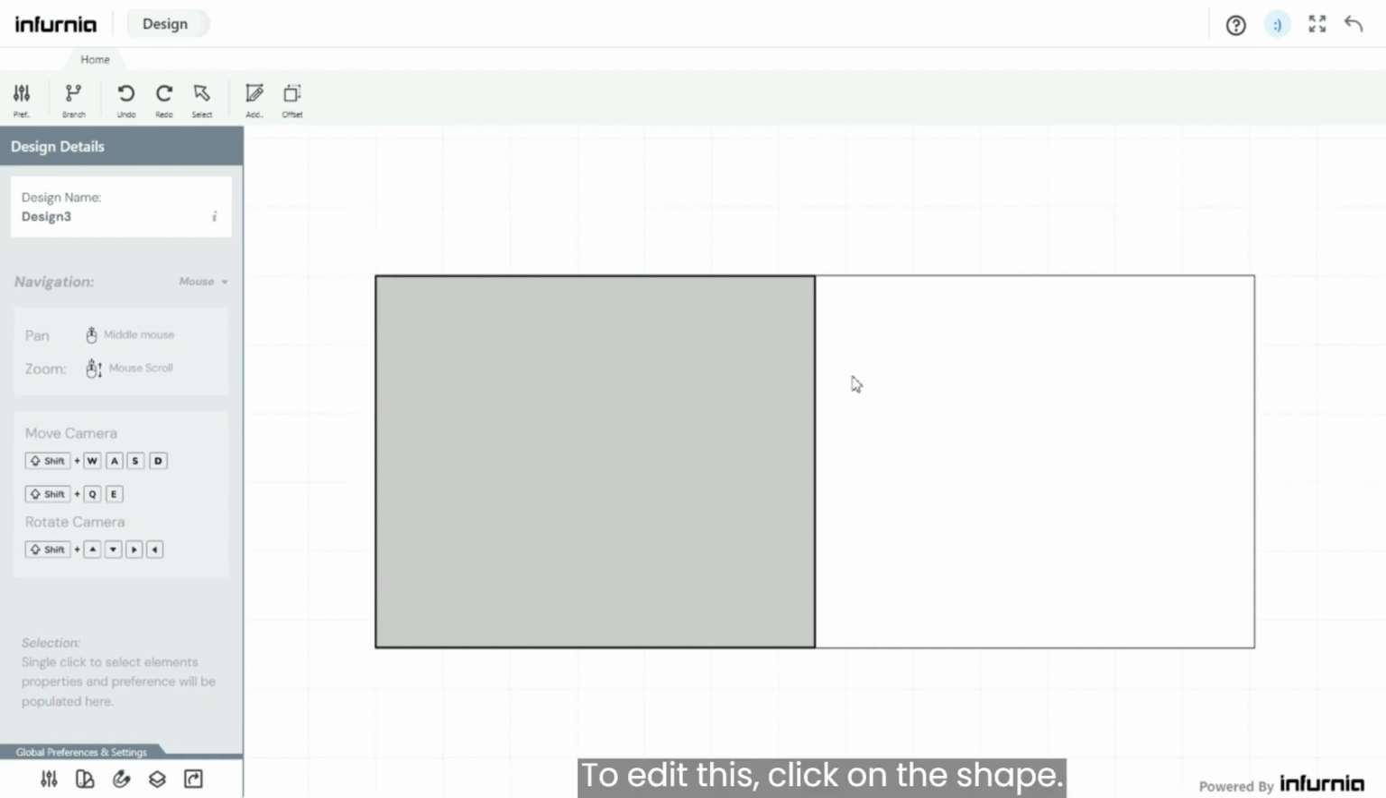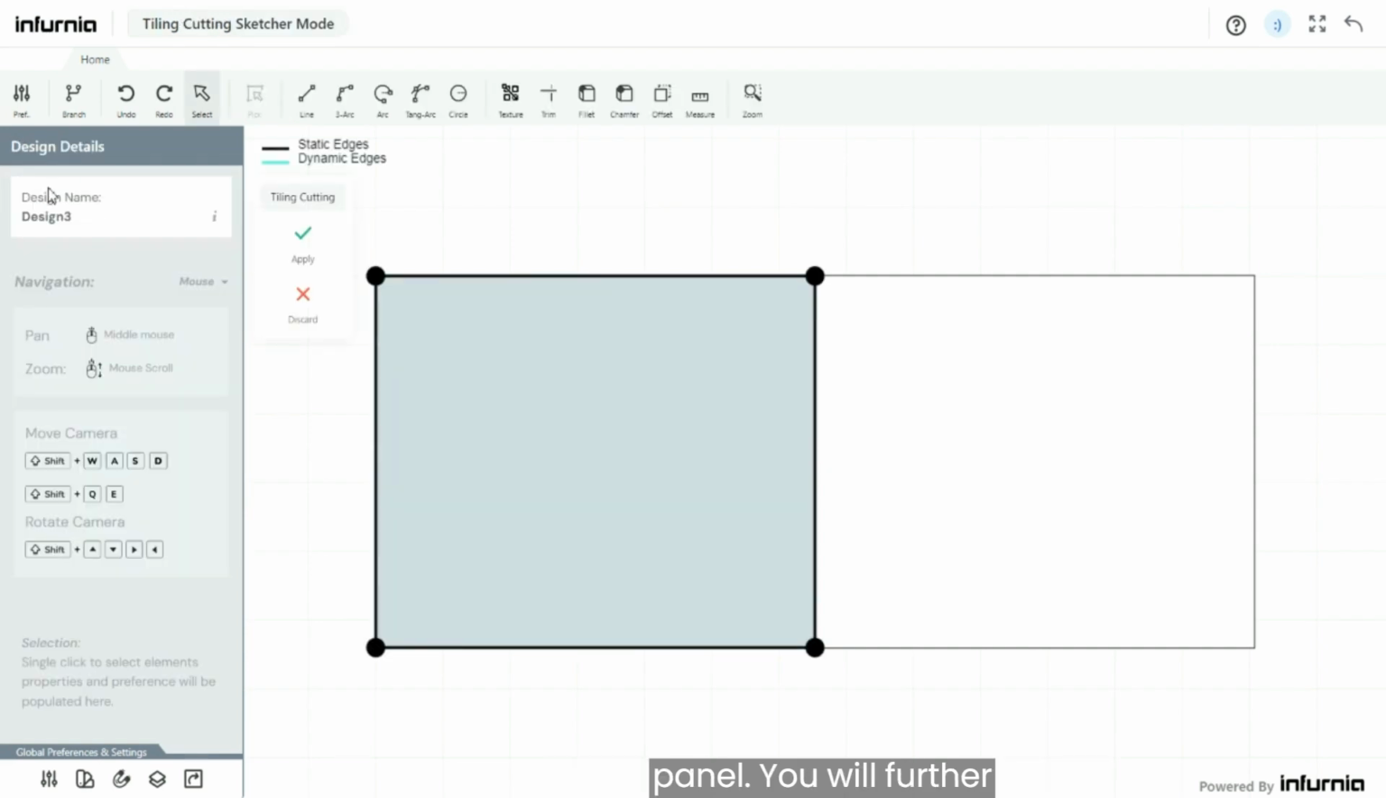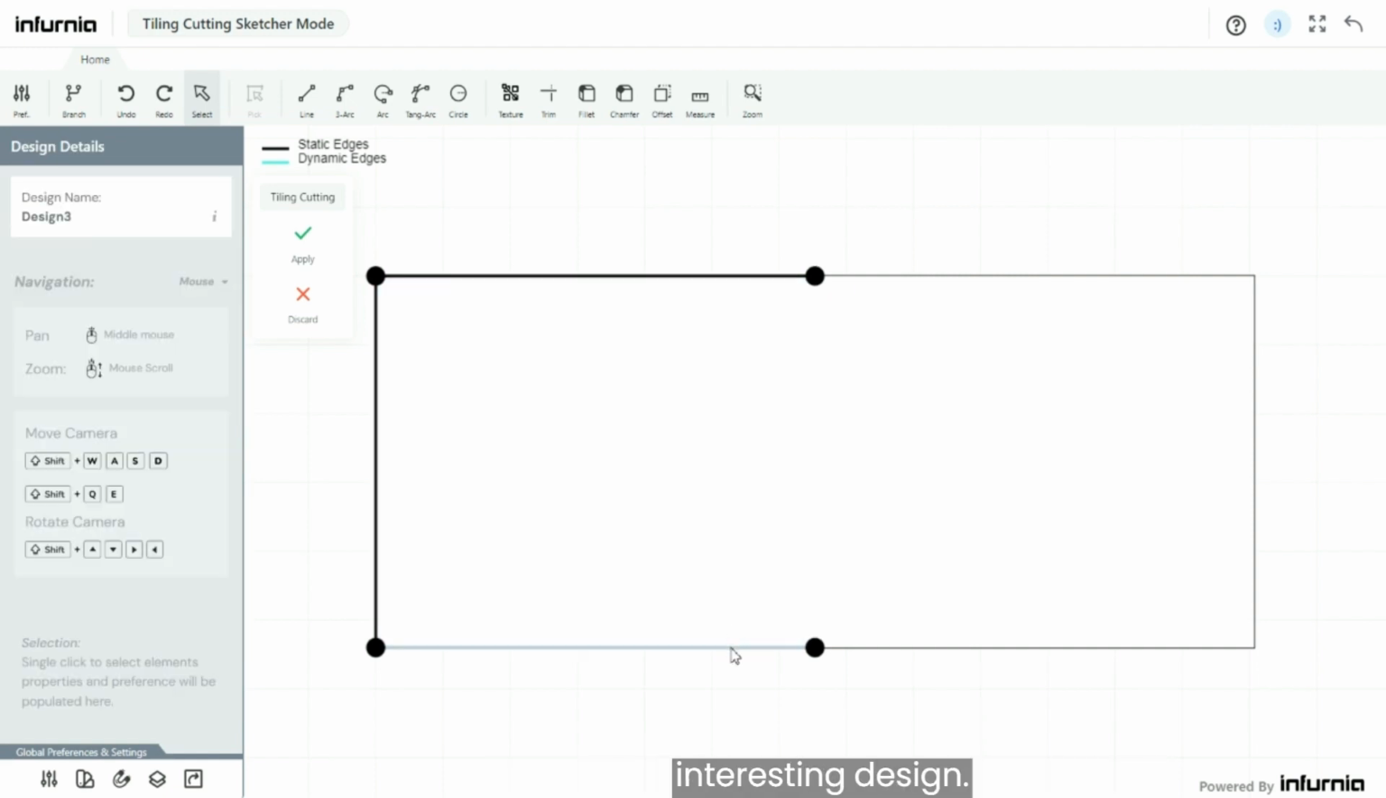To edit this, click on the shape and go to the left-hand panel. In order to edit the shape, click on the tiling shape to select it and then click on the Edit Shape option in the Properties panel. You will further enter into the Sketcher mode where you can modify or create a new shape. Let us say I want to get rid of the square shape and create a slightly more interesting design.